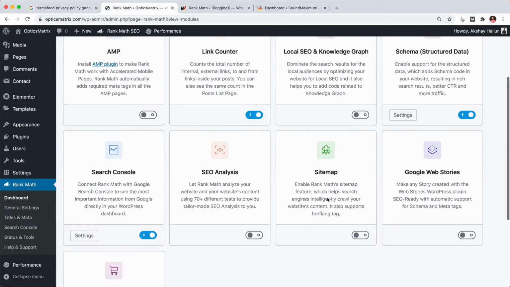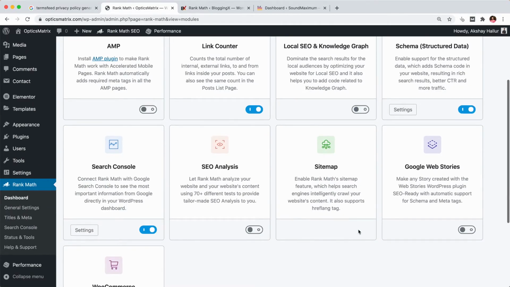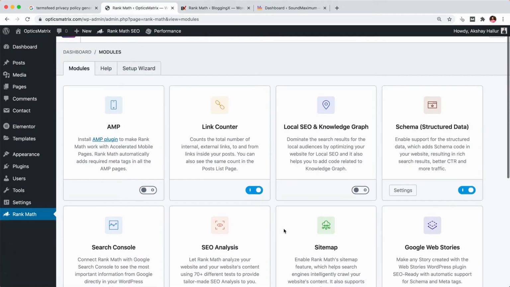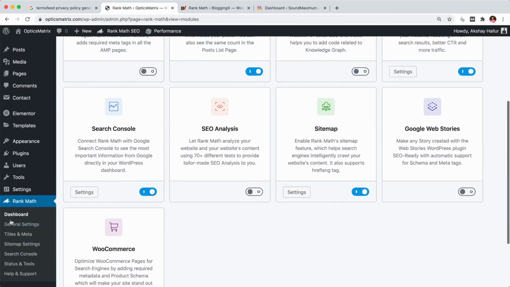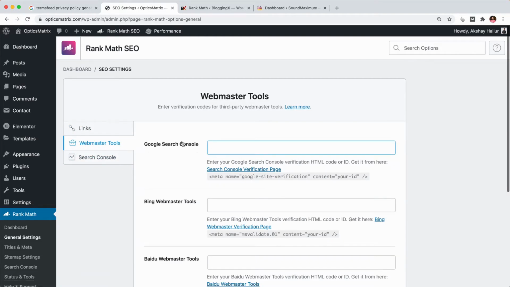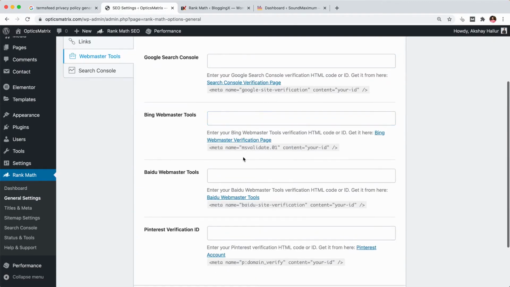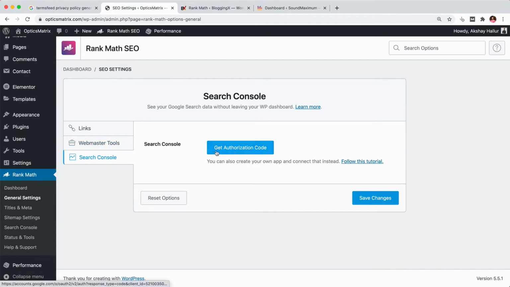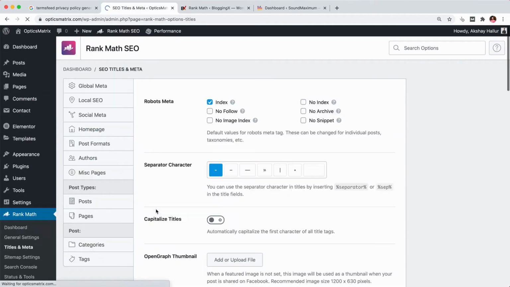Yeah, let me go ahead and activate some of them. So sitemap, I need it. And yeah, that's pretty much it. So let me head over to general settings. So here I need to open all my external links in a new tab or window. Okay, and here I can integrate with Google Search Console and Webmaster Tools, and also you have Search Console integrations built in. So, and you have titles and meta.